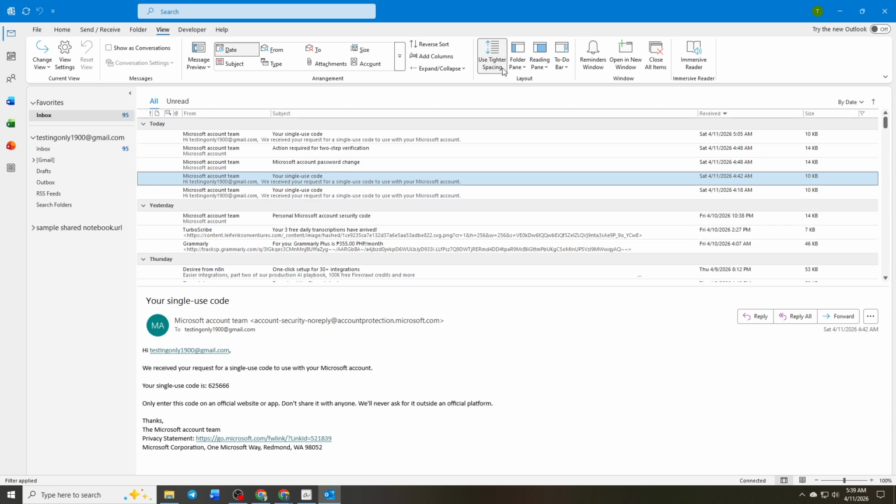Once you are satisfied with your adjustments, your Outlook layout will automatically reflect the changes. These settings can always be revisited later as your preferences evolve. And that's it. You now know how to change and customize the default email layout in the new Microsoft Outlook.